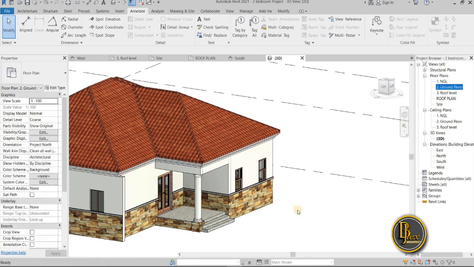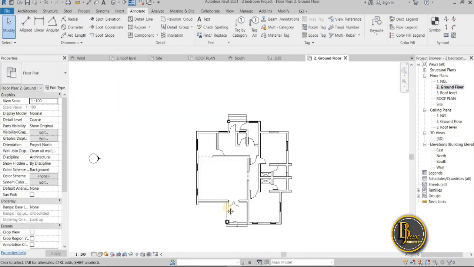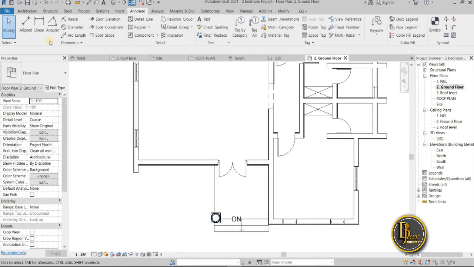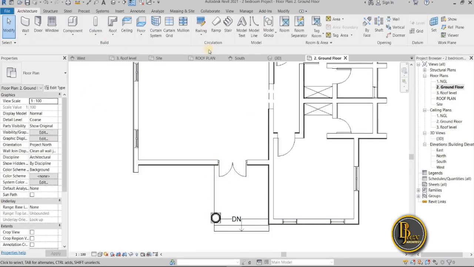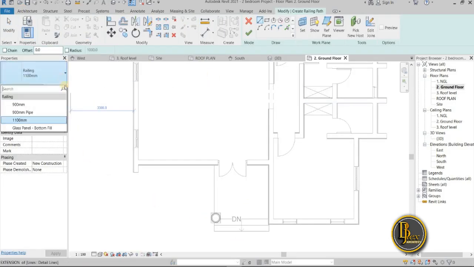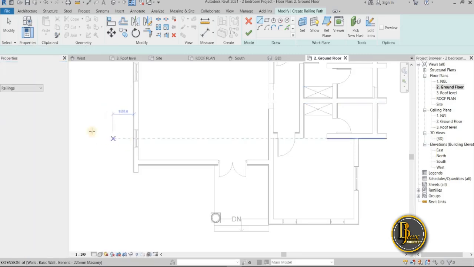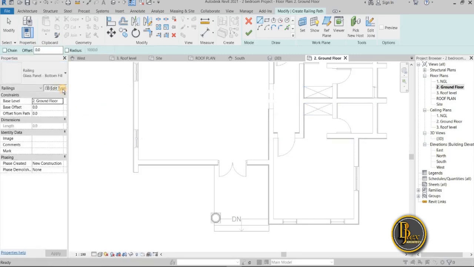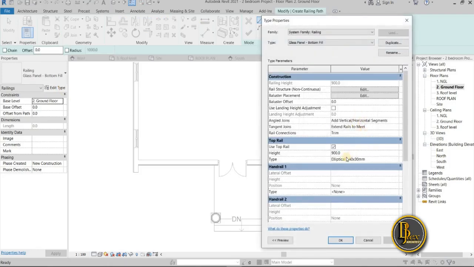So let's go to our ground floor. Then let's put a railing from here to here. Let's go to architecture. Go to where you have your railing. Click on your railing and let's use this glass pipe bottom fill. I think I like this glass pipe bottom fill. If you want to edit the components, you can come here, but I think it looks okay.